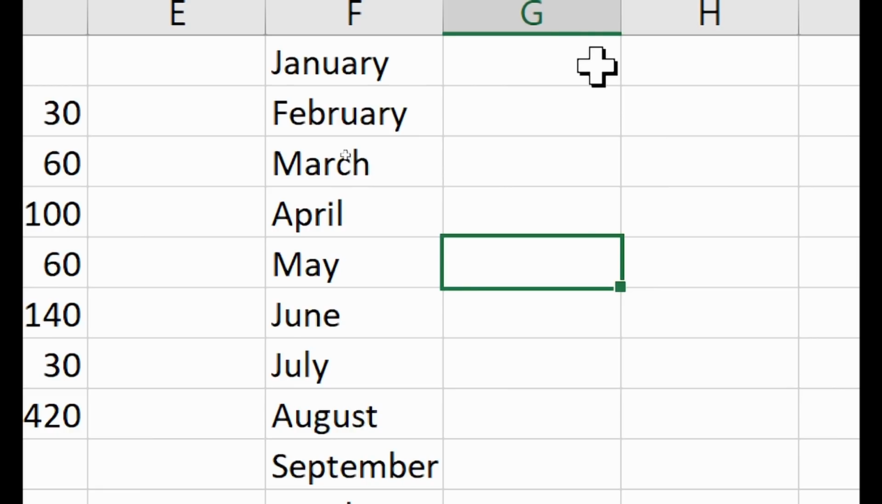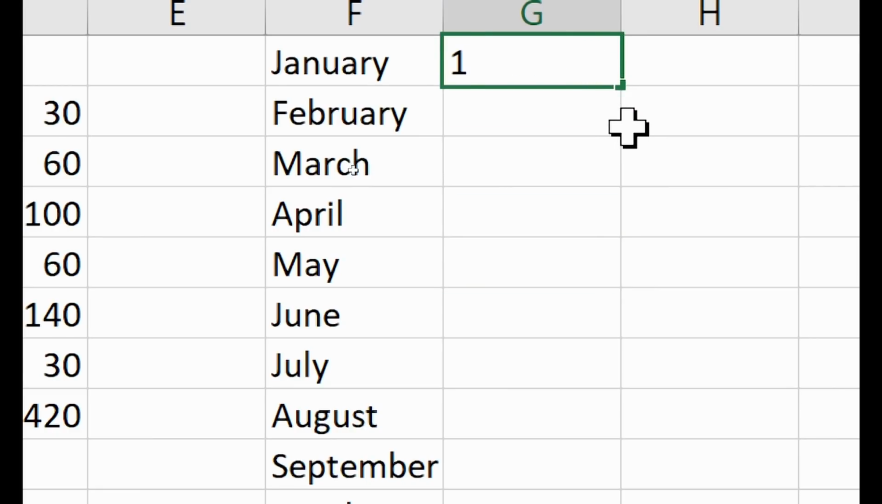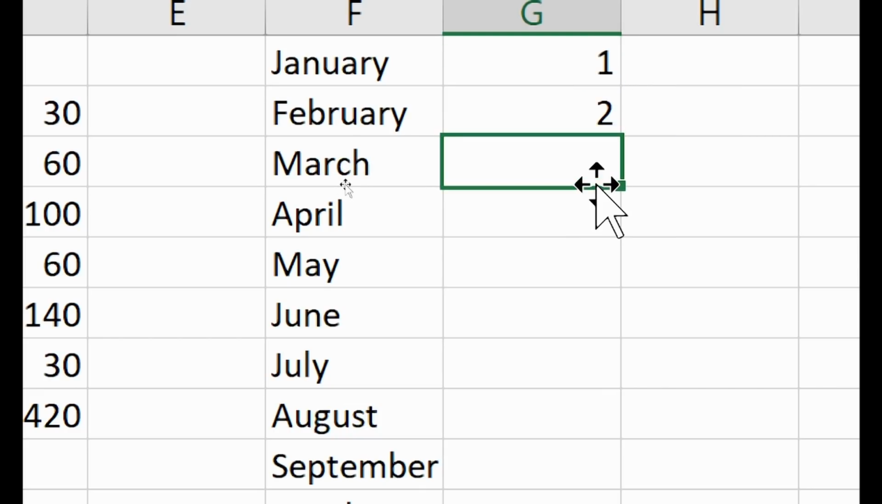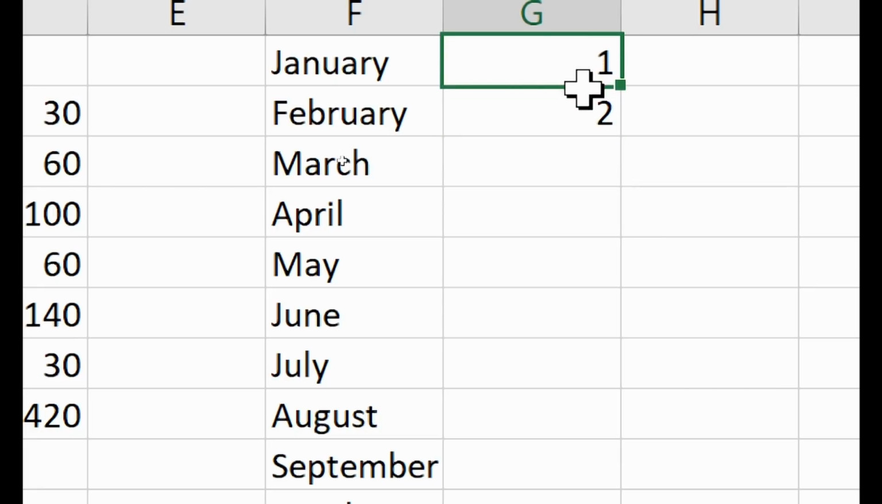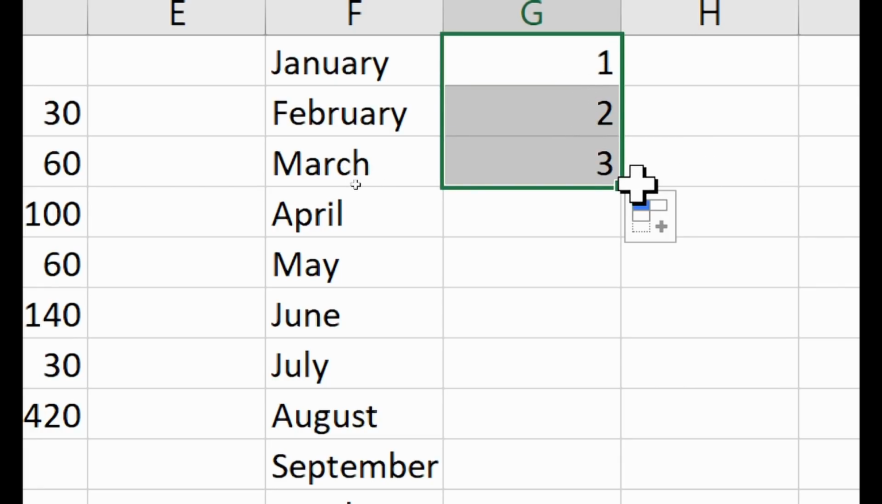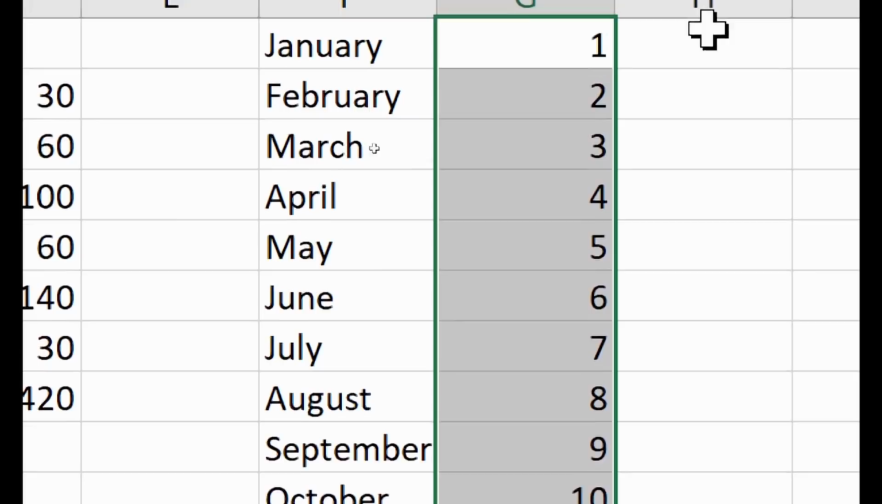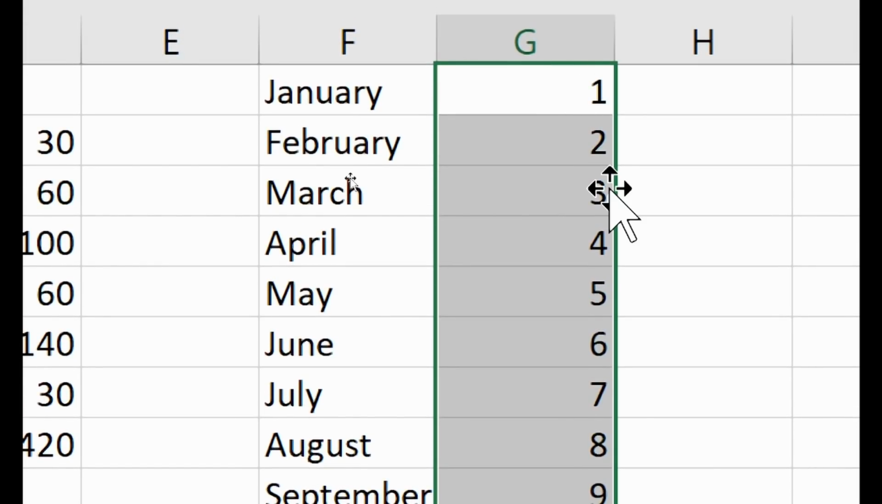If I want to write a list, when I come here and I type 1, watch this. If I use autofill, autofill will repeat it because it hasn't found any pattern, so it will just repeat it. But watch this. If I type 1 here and I come here and I type 2, now it has seen a pattern. If I highlight these 2 and I drag, the next one it will give me is what? 3. And it will keep on giving me based on the pattern it detected.